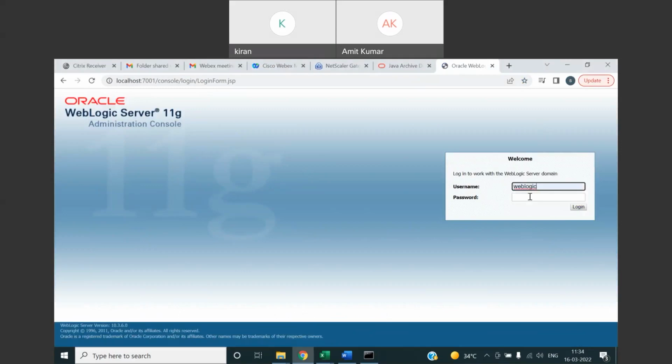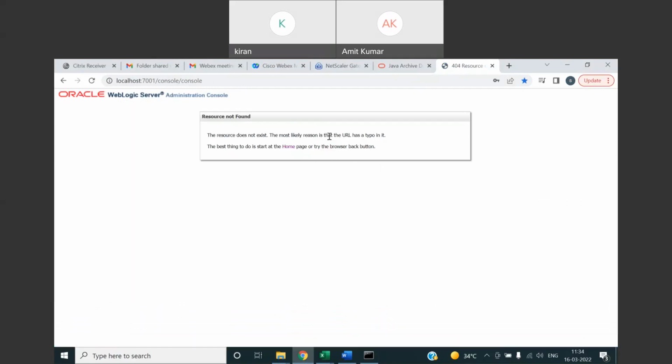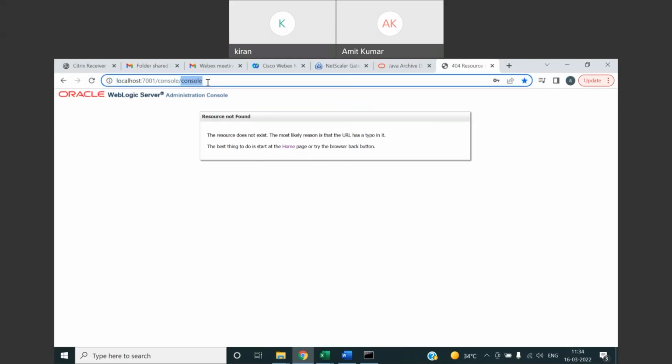You can start node manager, and then you can start. In yesterday's class, we have seen how to start node manager. The only thing is, just click on the home page. There is a home button, written in a different color. Resource not found in that. Yeah, click on that home. You've opened the console two times, so just remove one console.